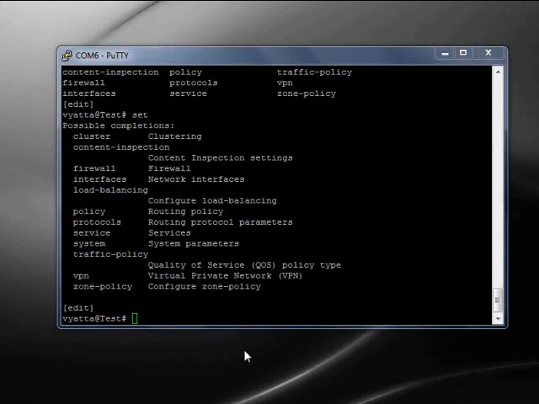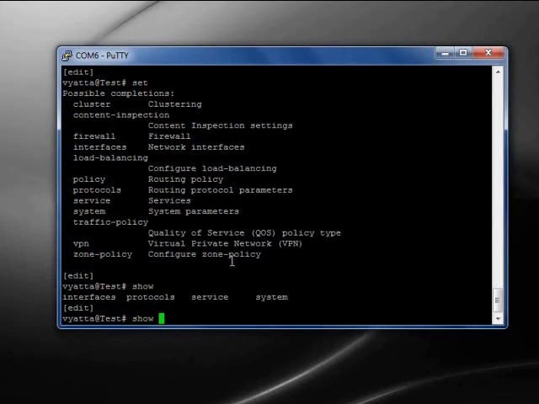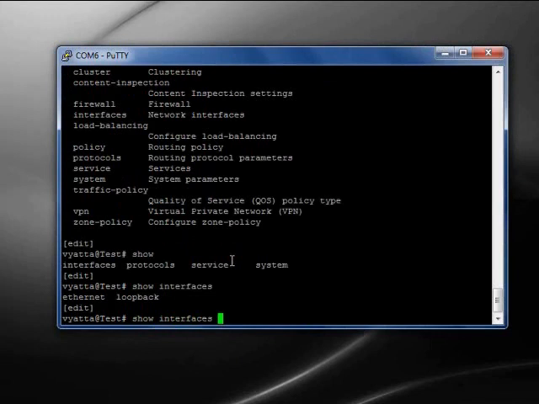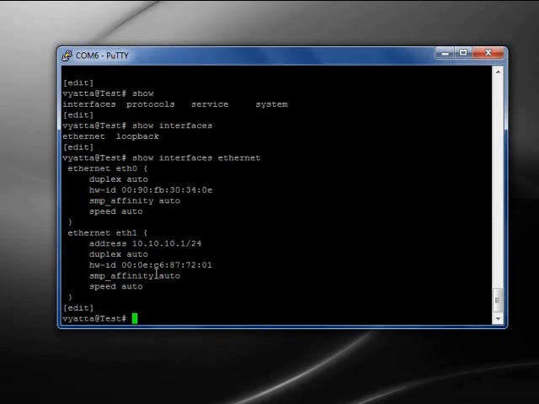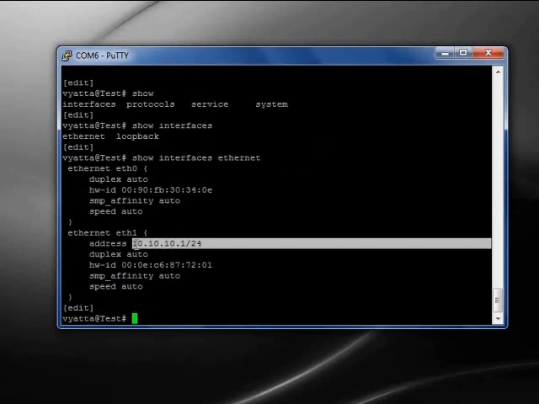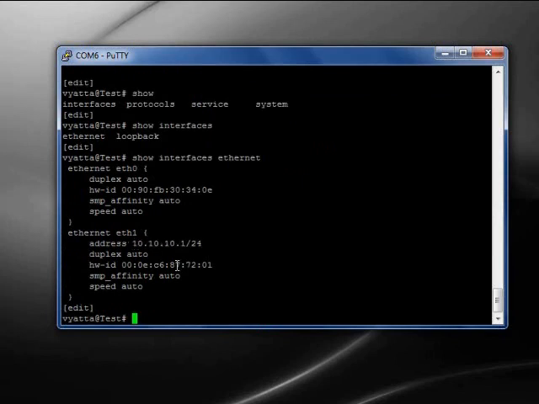Before changing the interface configuration, let's see what is the present configuration that is present on the device. In the configuration mode, you can use the show command in order to view the configuration. Show interfaces Ethernet. I'll press enter, and this is the configuration that is present on the device. It is set with an IP address 10.10.10.1 by default. We can change the Ethernet interface IP address and other details. Let's see how to do that.